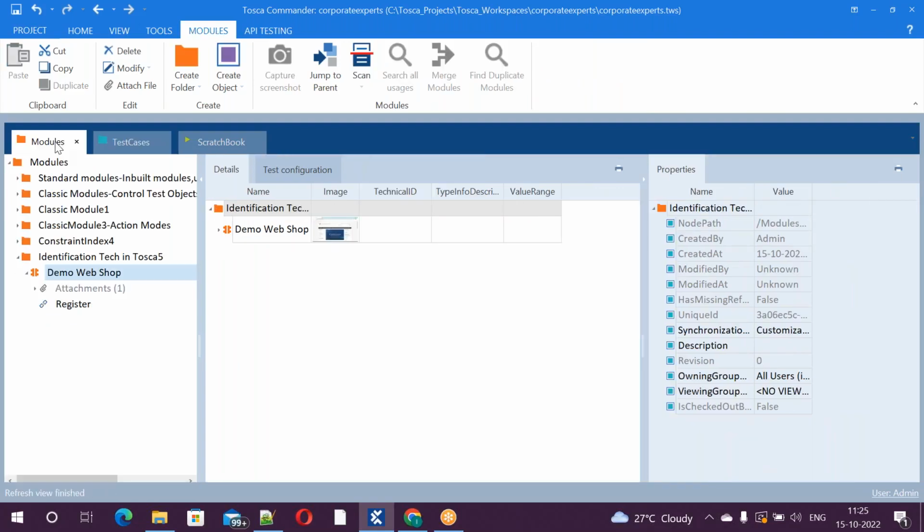Can you go for the next one, guys? Yes, sir. Okay. First one, that is identification technique using properties. You are clear with this. We'll go for the next one, guys. Okay.